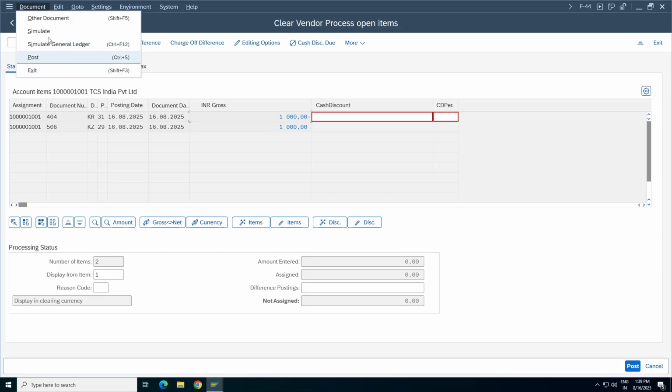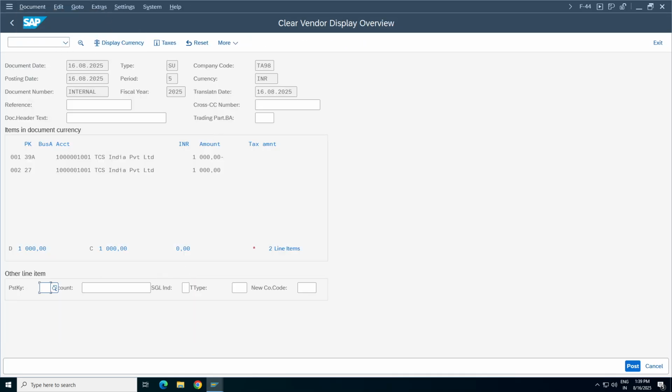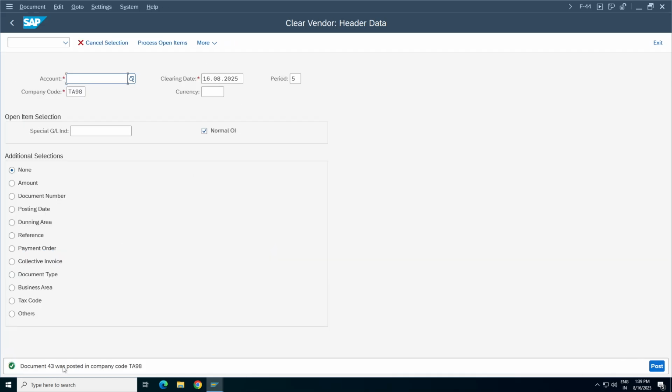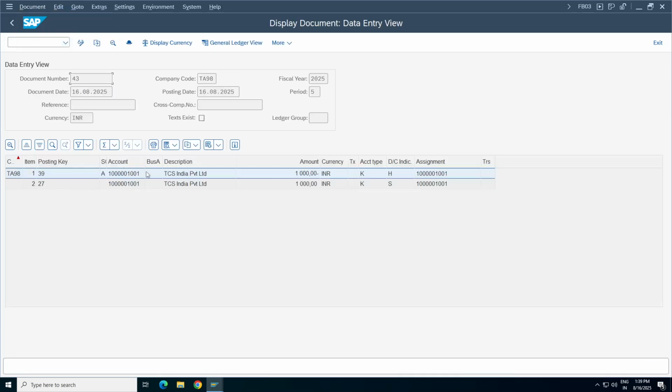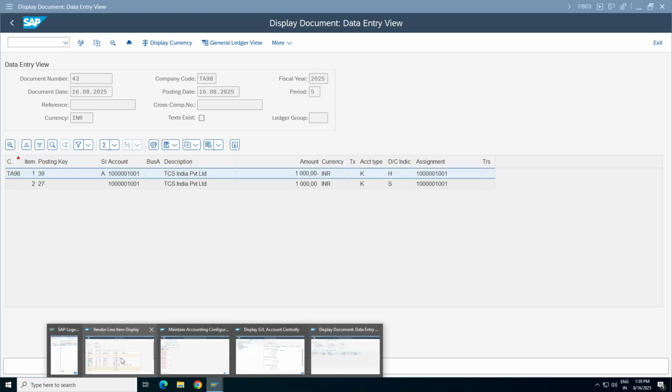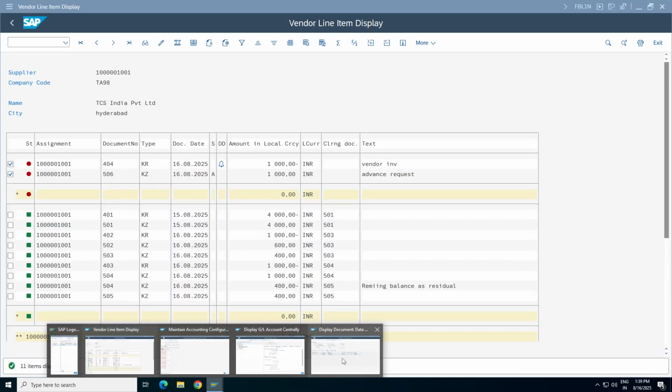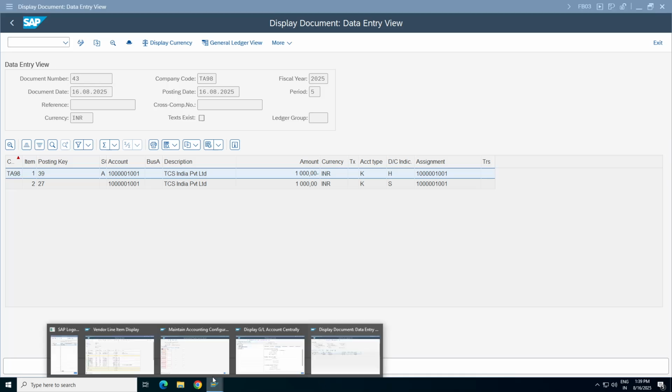So document, simulate. Click on post. The document was posted in TN98. What will it post? It will put the opposite side, not a reversal, so that it will get cleared here. What is the document number? 43, right? 43 is your document number.